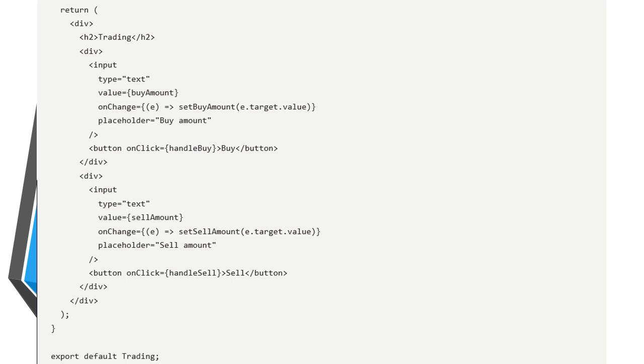This is the continuation of that code. After that, we return this trading heading we have done, and this is the complete code. And finally, we export default Trading.